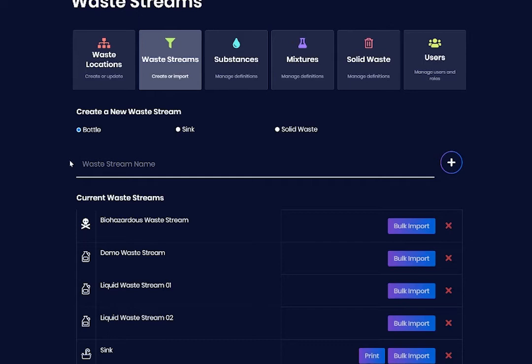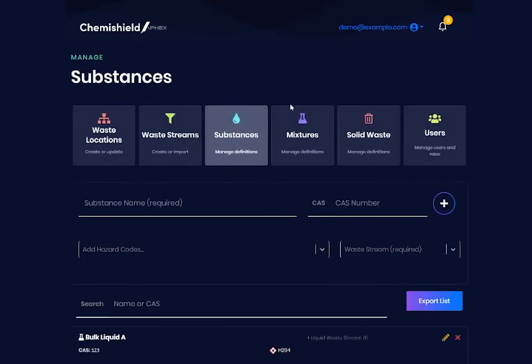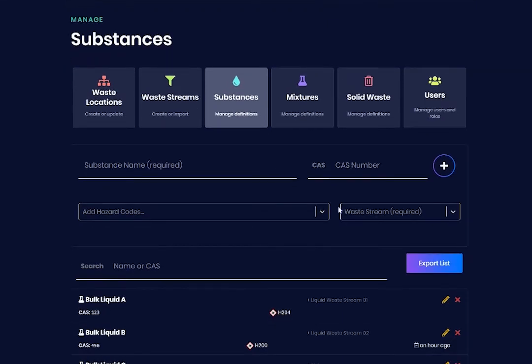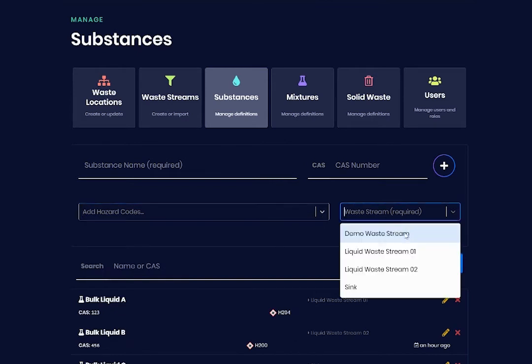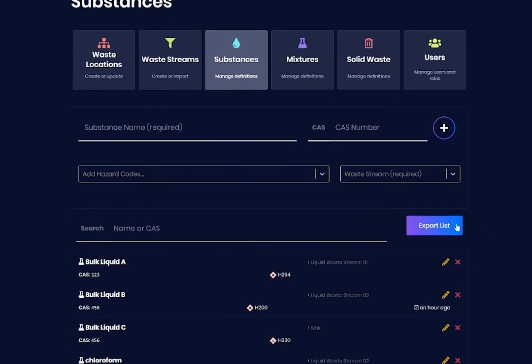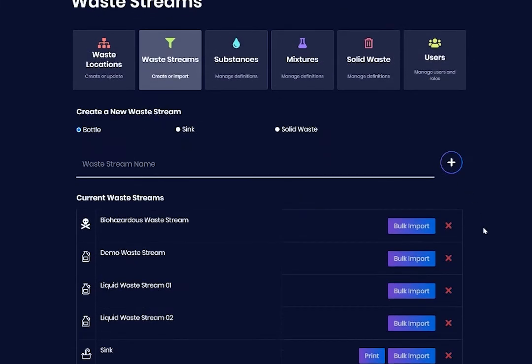So when I'm setting up Chemishield and once I've defined my waste streams, I now need to look at creating my substances. My substances can be added individually by entering in the substance name, the CAS number, entering in the relevant hazard code, and then linking that substance to a created waste stream or an approved waste stream. Now, if I do that on an individual basis and I have thousands upon thousands of substances to add, then it will take me an awful long time to get that information in. And that's why Chemishield has this bulk import functionality here.